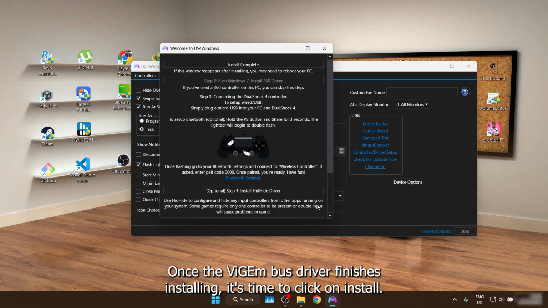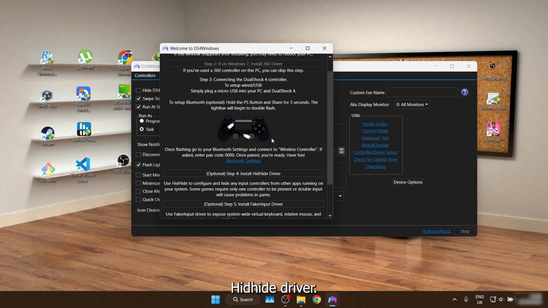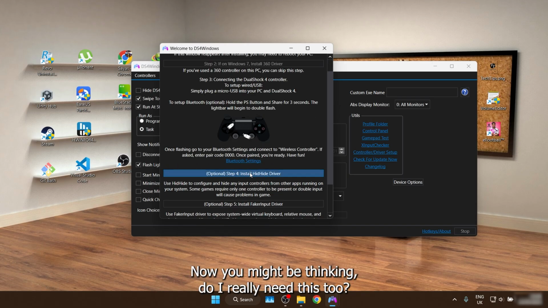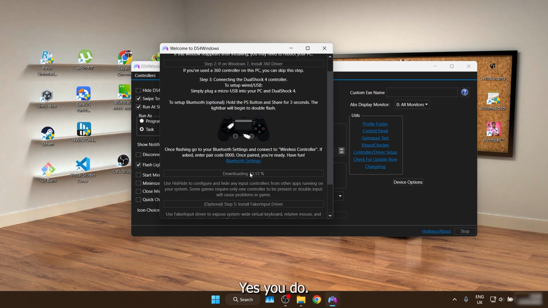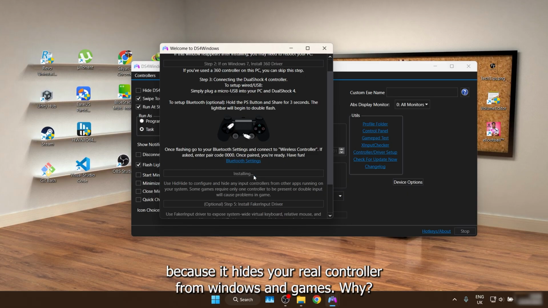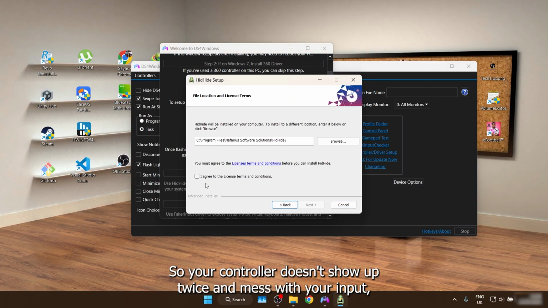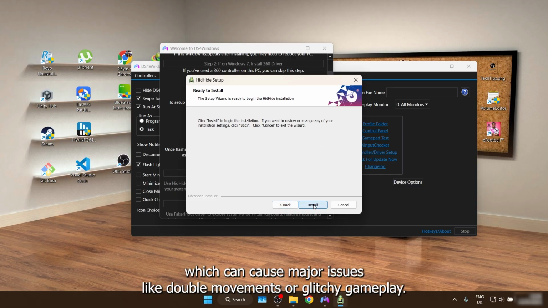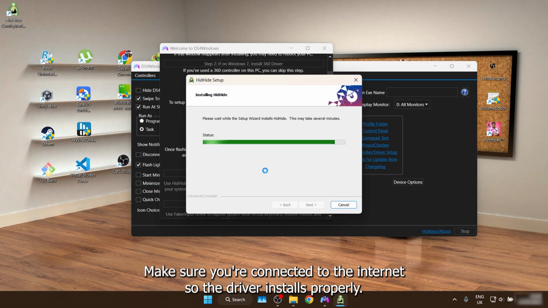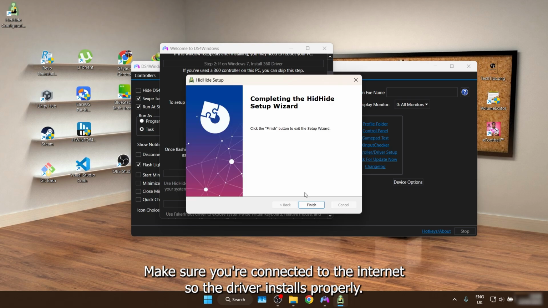Alright, once the VGM Bus Driver finishes installing, it's time to click on Install Hide Driver. Now you might be thinking, do I really need this too? Yes, you do. The Hide Driver is super helpful because it hides your real controller from Windows in games. Why? So your controller doesn't show up twice and mess with your input, which can cause major issues like double movements or glitchy gameplay. Just like before, make sure you're connected to the internet so the driver installs properly.